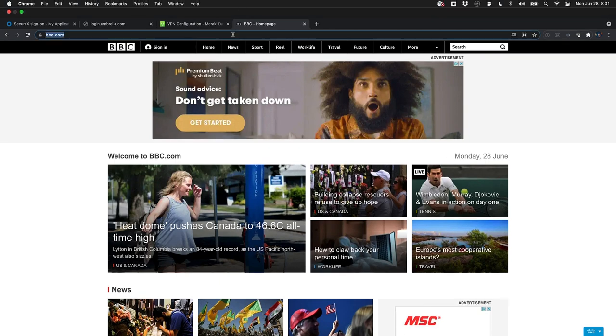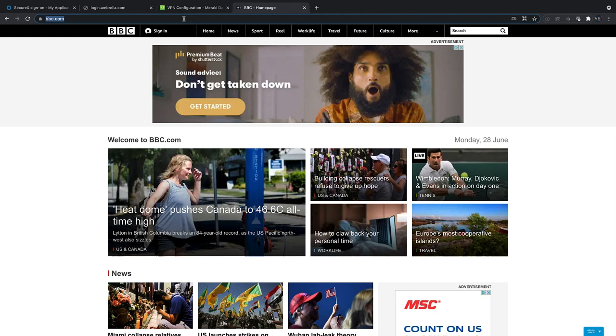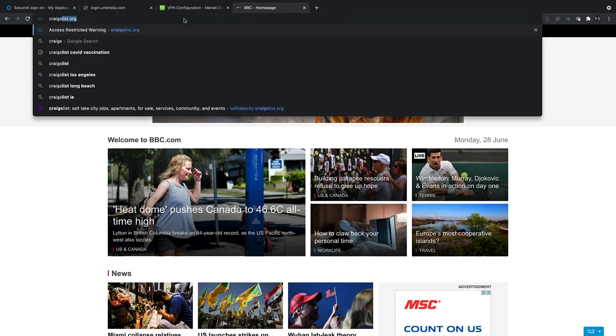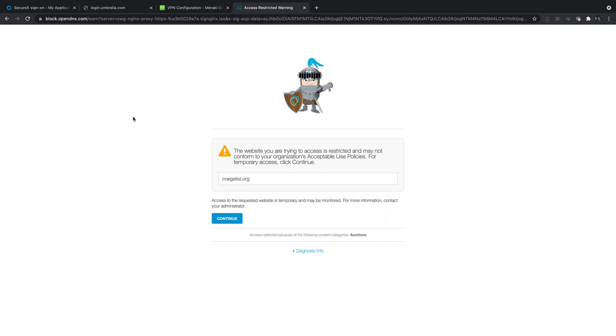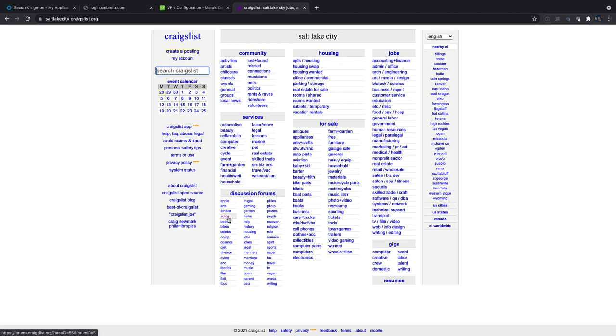And finally, let's demonstrate the time wasters that we were talking about. I'm going to see if I can go to Craigslist. You'll see that I'm taken to a warning page telling me that this may not conform to my organization's acceptable use policy, but I do have the option to continue and actually go to Craigslist. And I can access the site fine, and all this information has been logged.